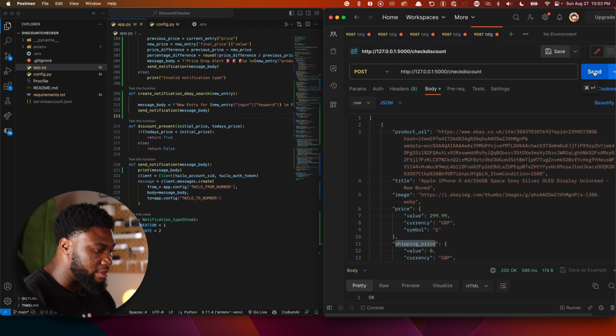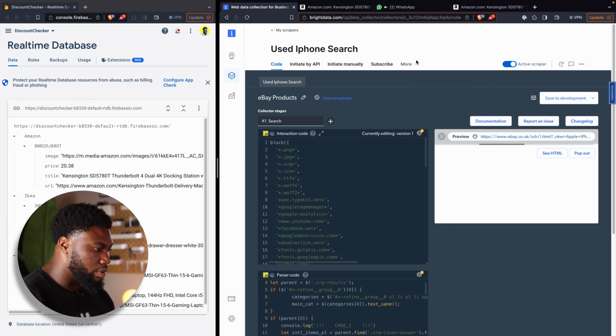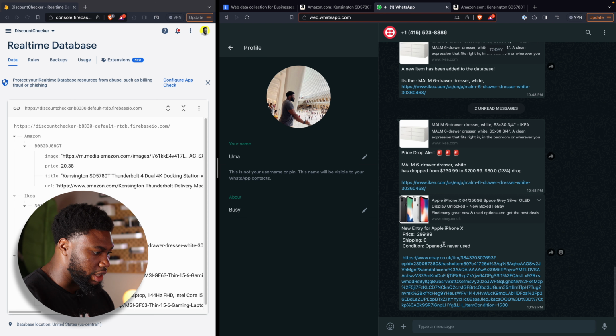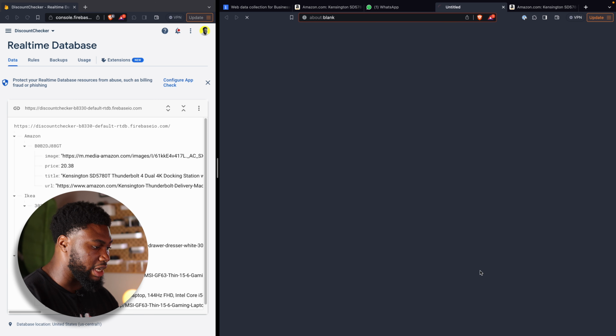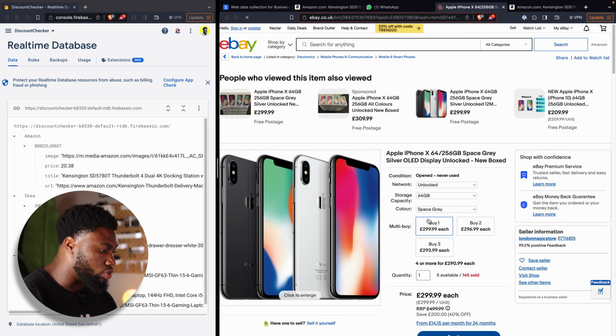But if we click send, yep, we got the notification here saying, hey, there's a new entry for Apple iPhone X, right? This the price, this the shipping, this the condition, and this the link to the item. And if I click it, it goes to the item.